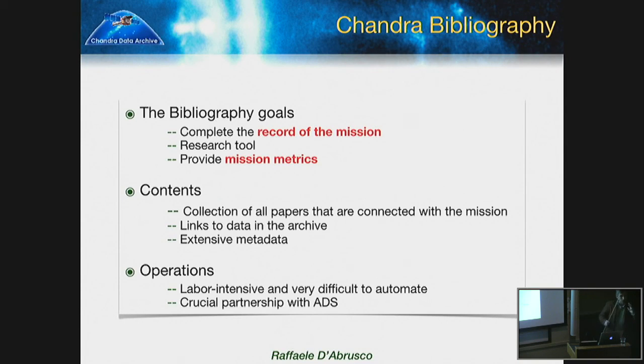And of course, we are also interested in how these translate to the actual record of the mission, because we want to keep being alive, and we need to show how relevant Chandra still is after more than 20 years of operation. And we all know that this is the case, but we need to show that with hard facts and numbers. From the operational point of view, I can tell you that this is a very labor-intensive, very difficult to automate task. Basically, it's almost impossible at this point. Some technology could help us going forward, but it's very difficult. So people have to look at the papers and try to understand if they actually comply with our constraints.